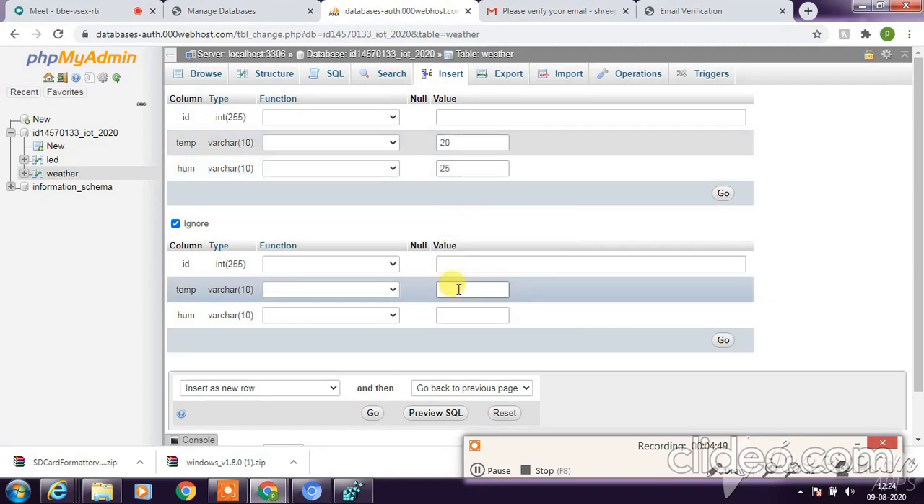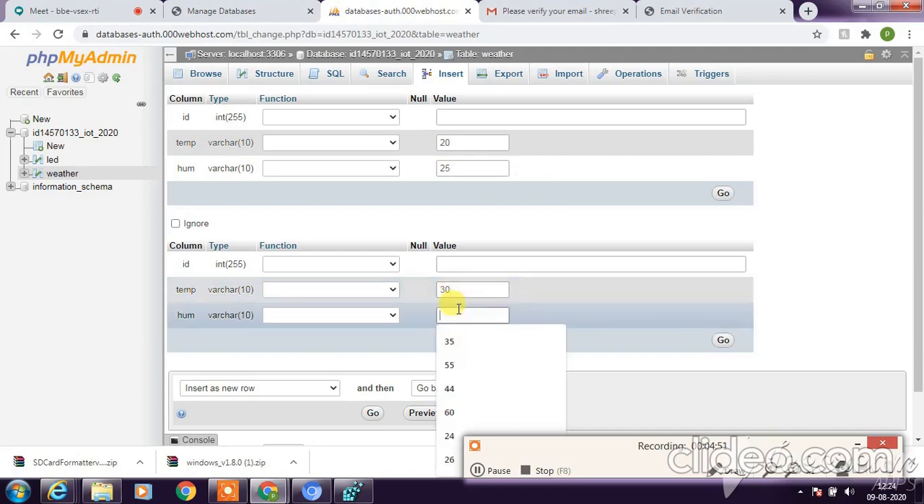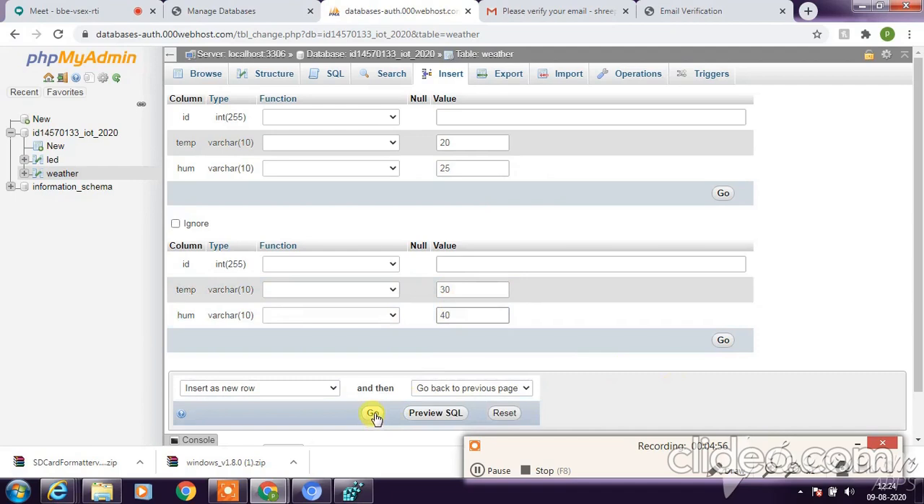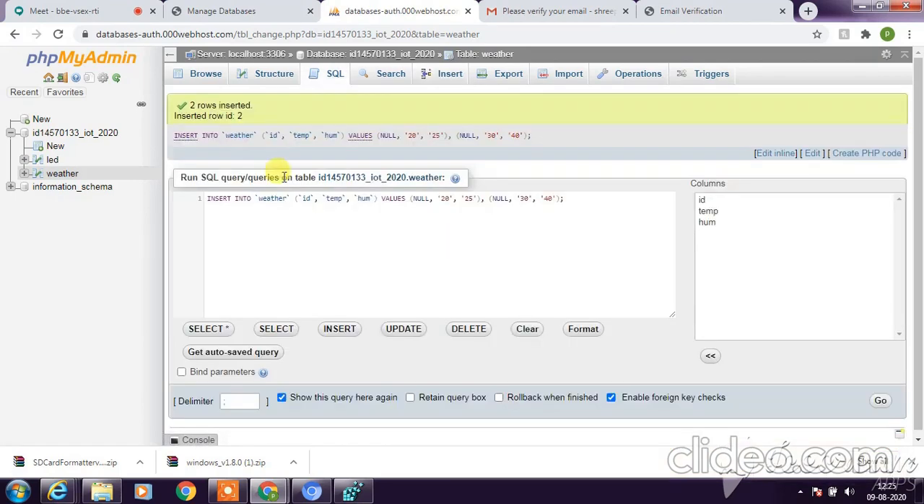Then I'm going to give 30 as temperature and 40 as humidity. I'll click on Go. This shows the two rows have been inserted. Again, there are different methods through which we can upload data into the table. One was the insert method, another is the SQL query. So what is a query? It is a command through which the data will be updated.